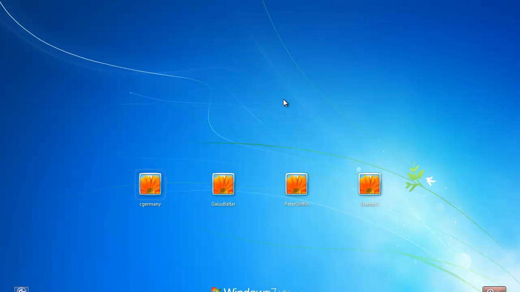And if I were to log off, you can see that all of the information, the user accounts, things that were in the computer before are still there. It's just that because of Sysprep, we ran the setup wizard. So we were able to set up the new account, Gaius Baltar. We were able to rename the computer, the host name, but C Germany, Peter Griffin, and Starbuck are still there, and all of the software applications and so forth.